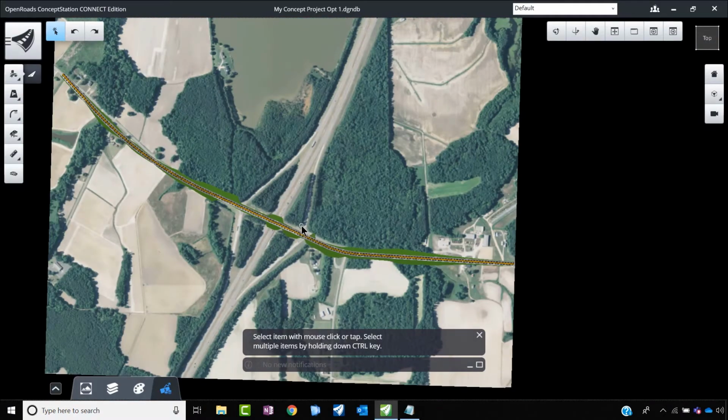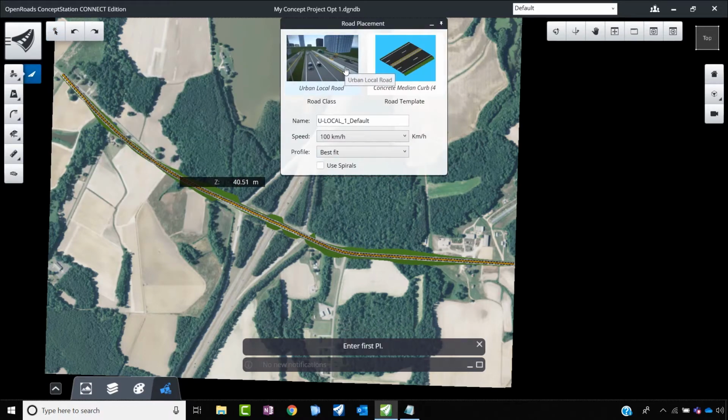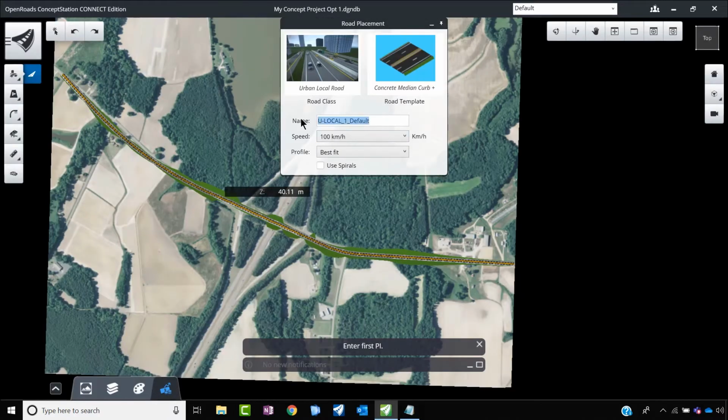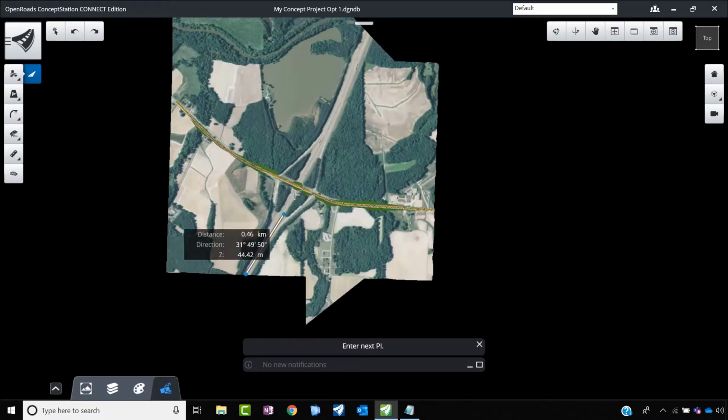Let's go ahead and create the secondary road. We'll be using the same road tools. Now over here, let the road class be the urban local road. And over here, let's select this concrete median plus curb lanes and give the name as north south road, and let the speed of this road be 80 kmph.